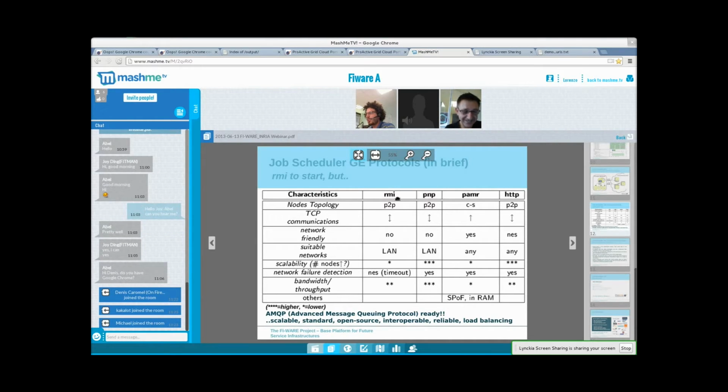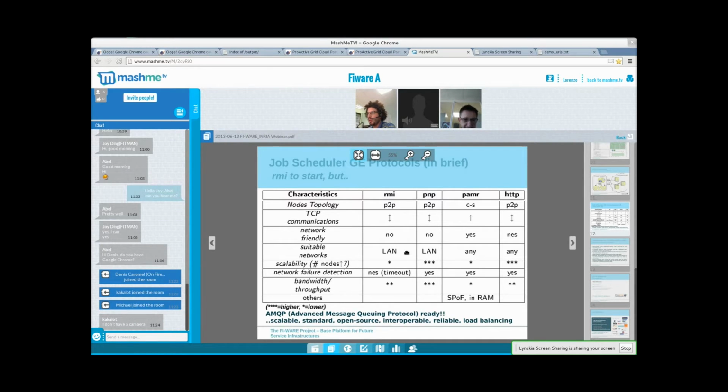We have also RMI, PMP, HTTP protocols that relies on peer-to-peer communication. RMI, you might know that has a centralized registry, but according with our architecture, also each node can have his own registry and start communicate.